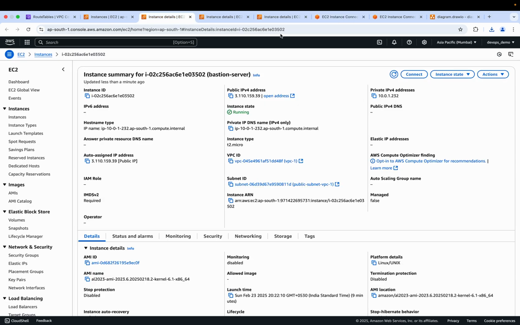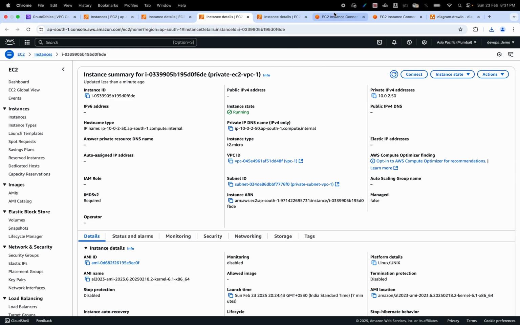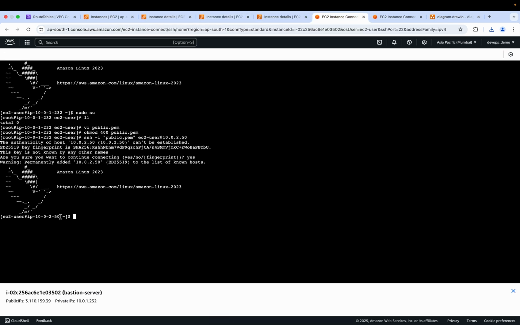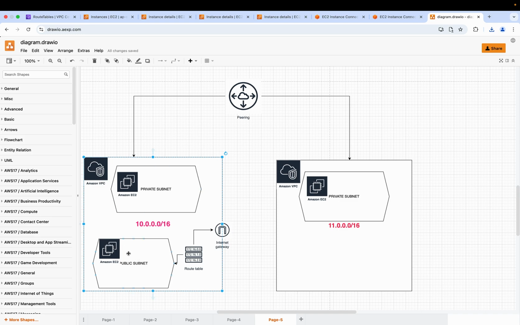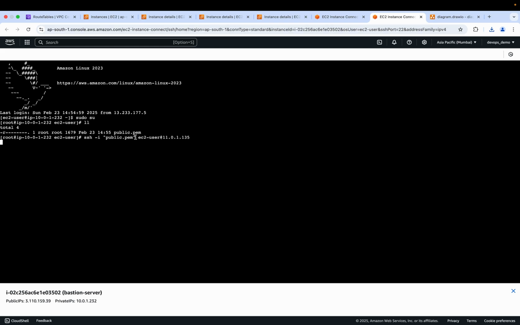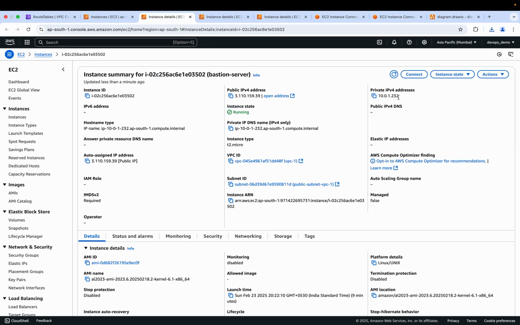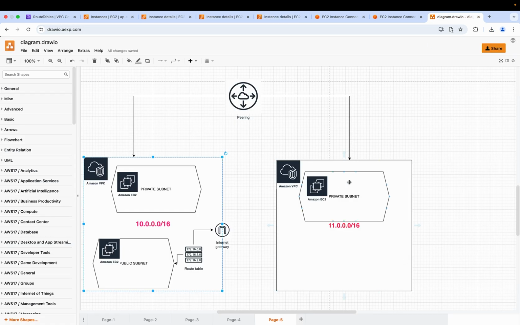From the bastion server IP address, you were able to move to 10.0.250. Correct. You were able to do the communication. Why? Because both of them were part of the same VPC. As per the diagram, you can also see these are part of the same VPC. But when you tried to establish the communication from the bastion server in VPC1 to the EC2 instance which is part of the second VPC, you are not able to do the communication. Why? Because this is of the second VPC.